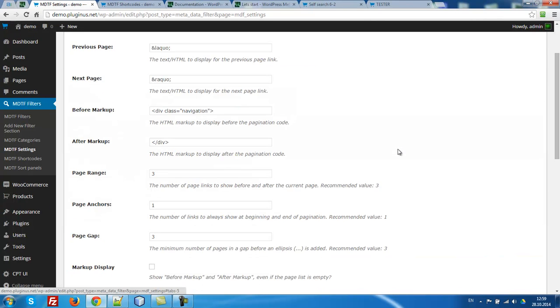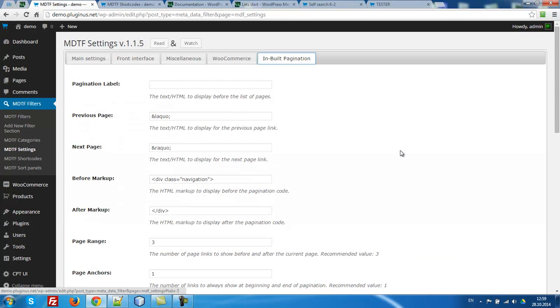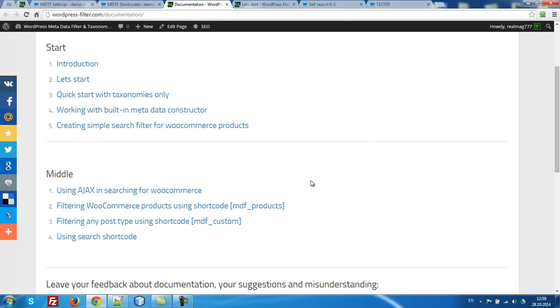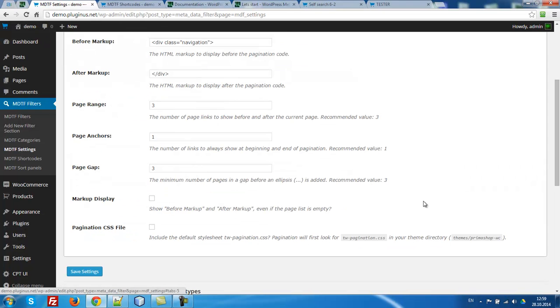Okay, inbuilt pagination. This inbuilt pagination is used only for Ajax shortcodes, which you can read about in this article. So what can I tell you? Just check these two buttons.